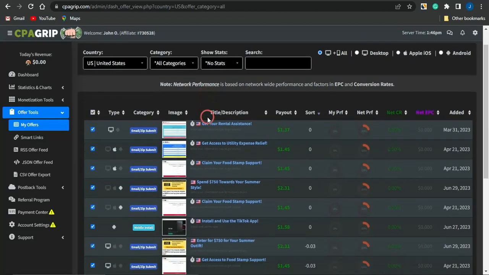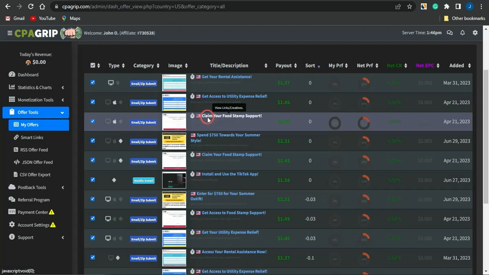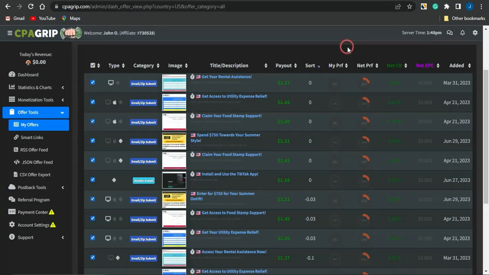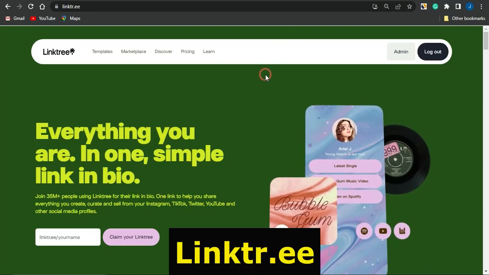So guys, you want to go on to selecting multiple offers to promote, because we're going to be promoting multiple offers on our Instagram theme pages. So right now, make sure you leave this page open and head on to this platform, which is step 2, called Linktree.